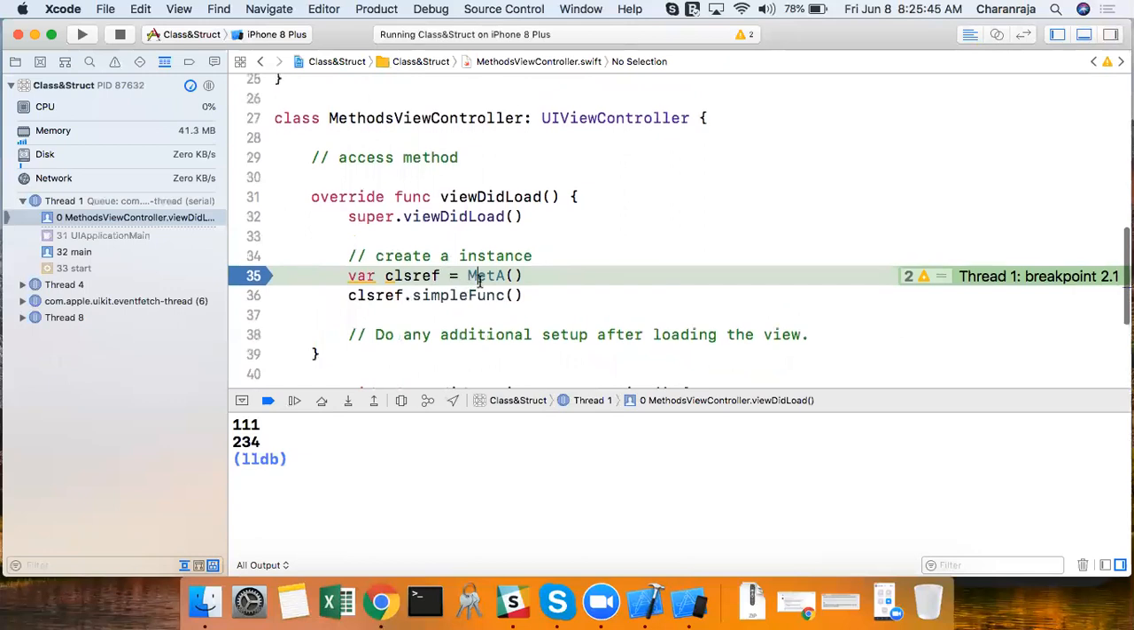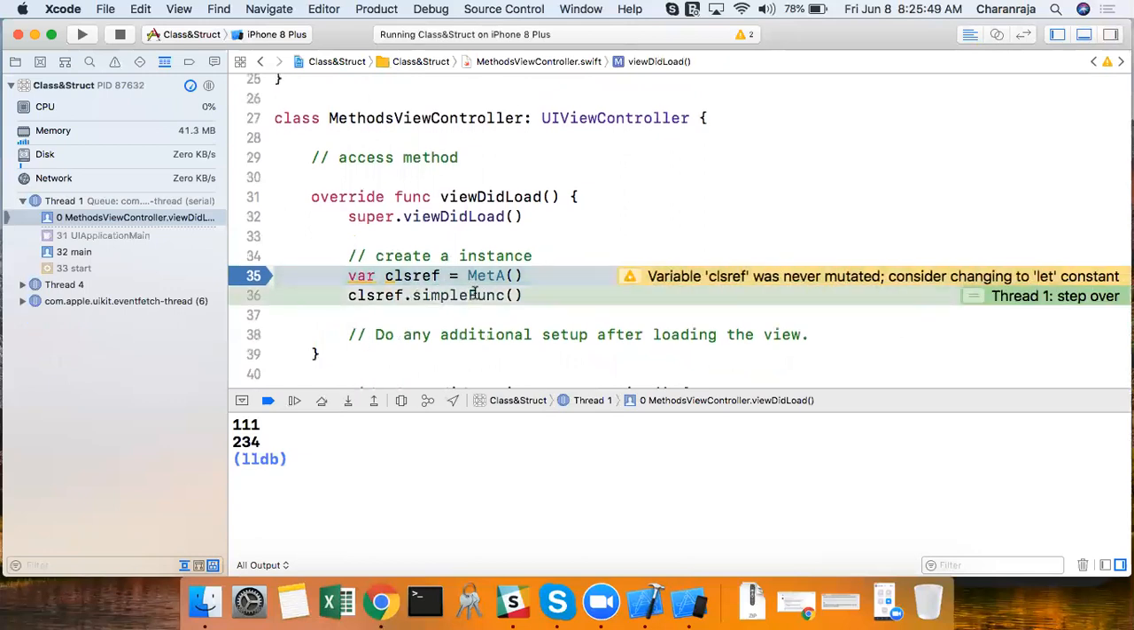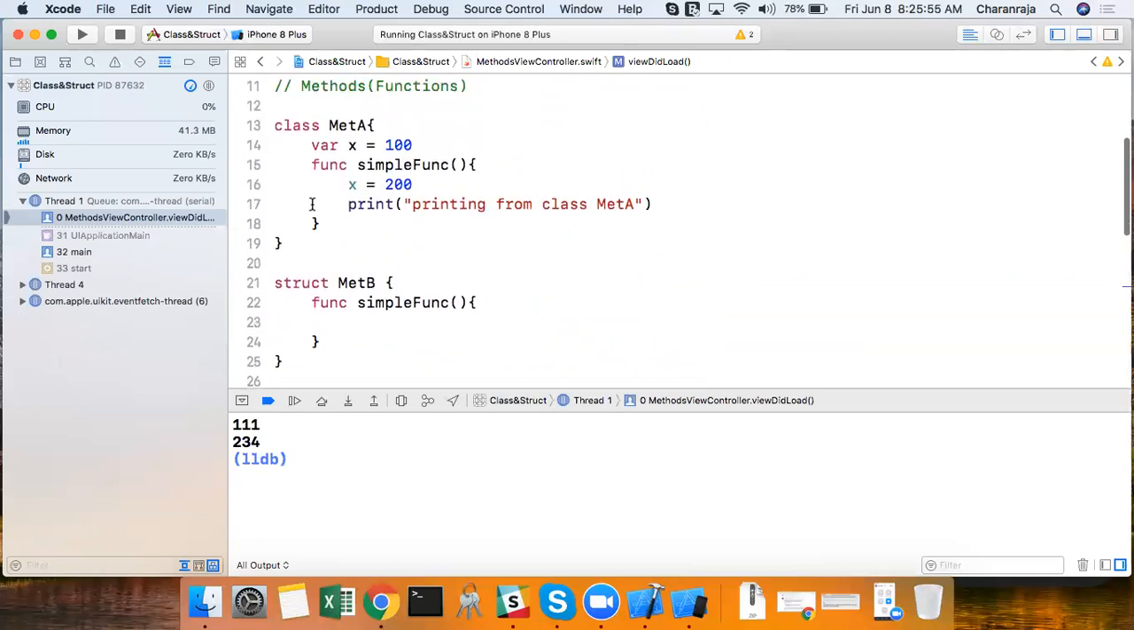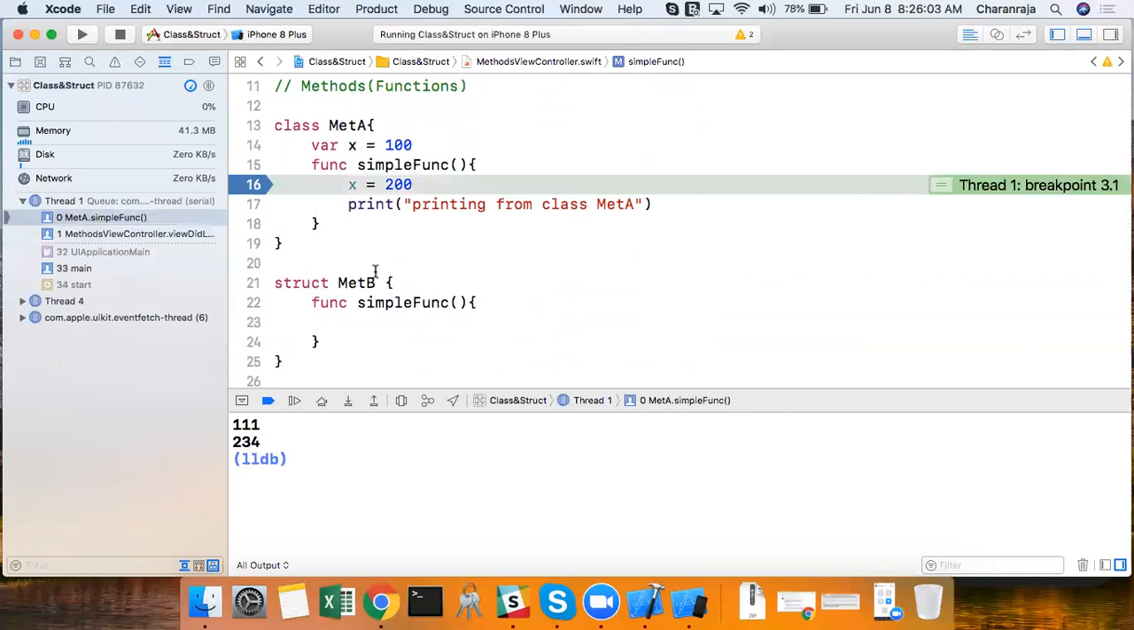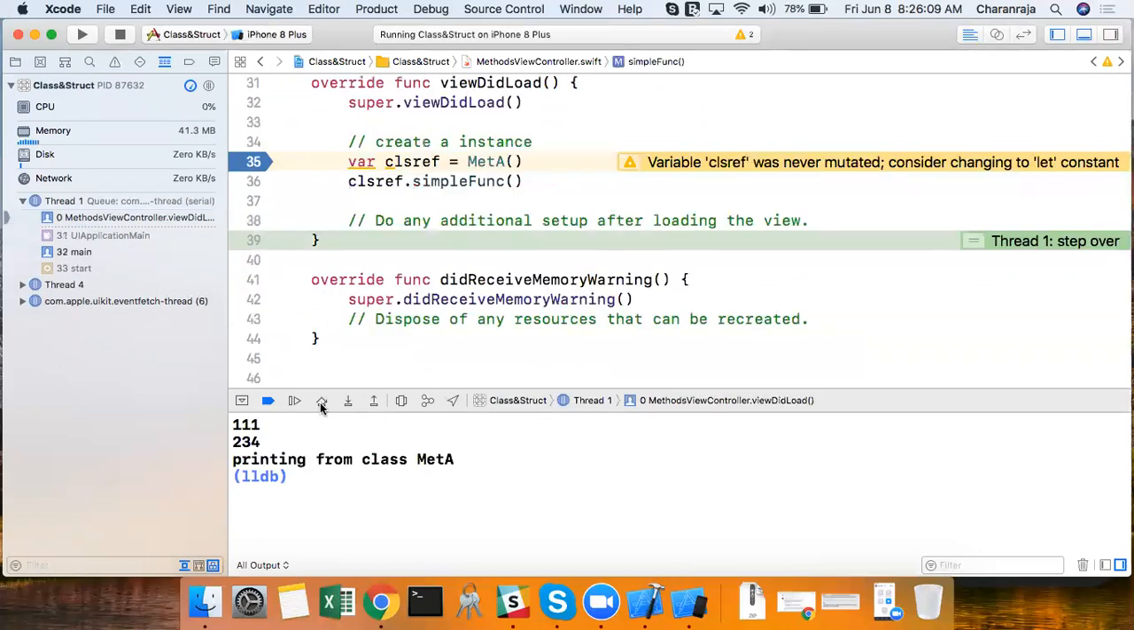First step, I'm creating an instance. Second step, using the instance, calling the function. Now the control will go from here and it will reach here. So what is the function definition you are having? The control will pass to here. Do the step over, the control will reach here, implement this, then come out of that. So like this we can access the functions.